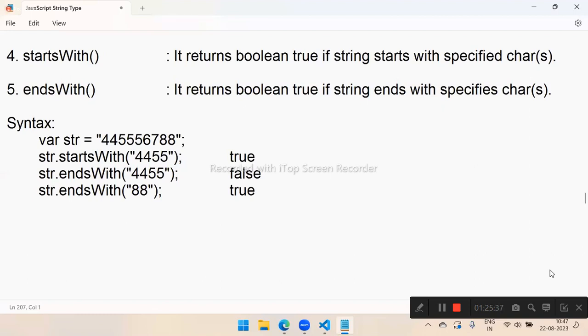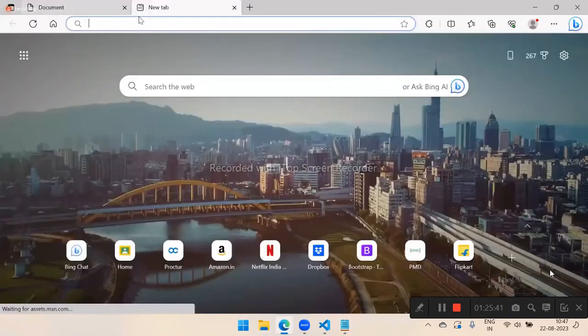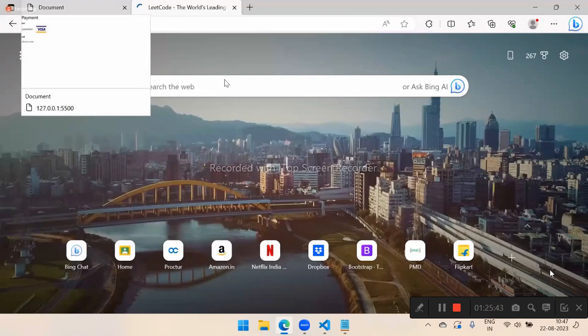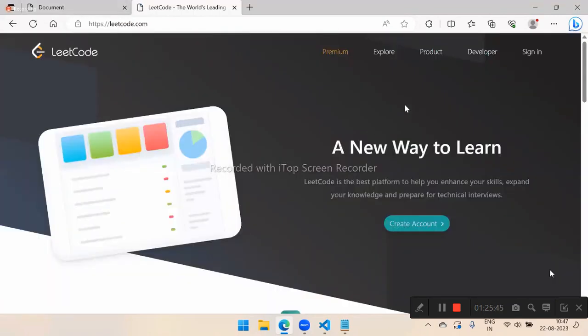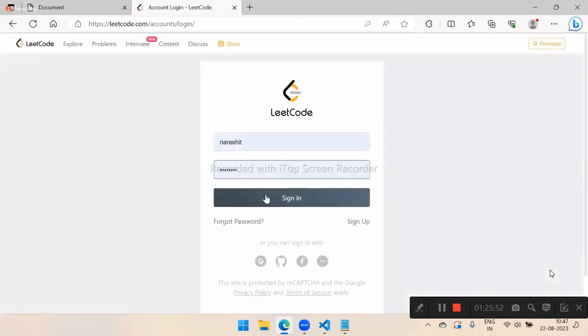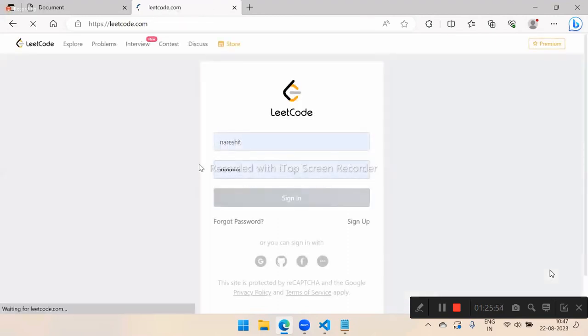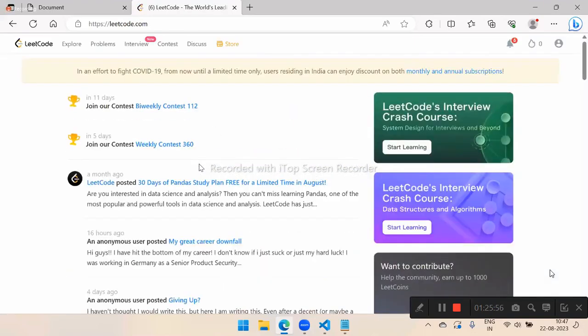So there are so many coding platforms. These are coding platforms actually. We have LeetCode. This is a coding platform. And in this coding platform, some are free, some are not free. In this, problem solving will be there.